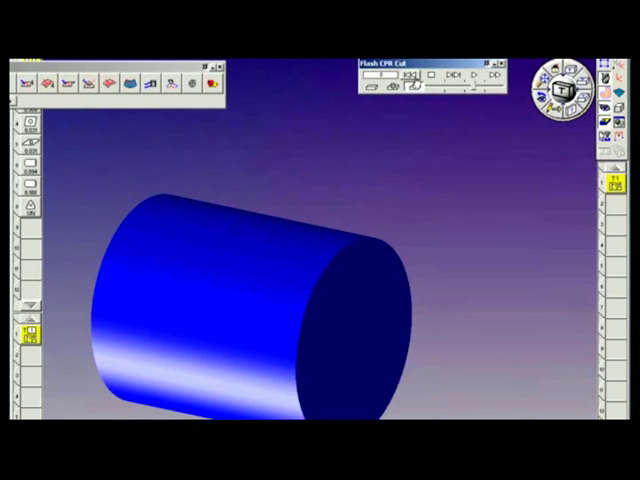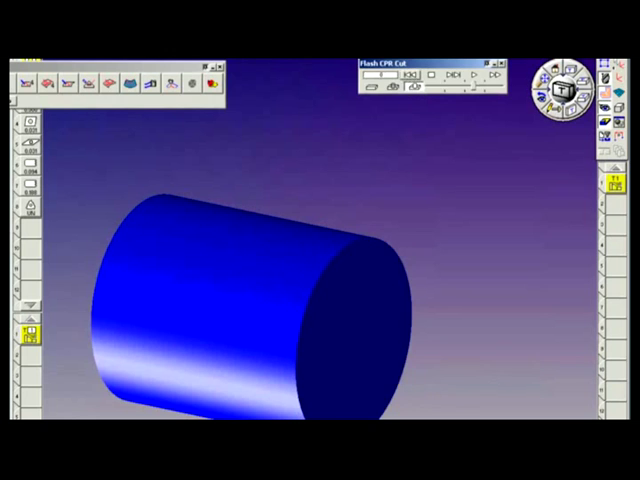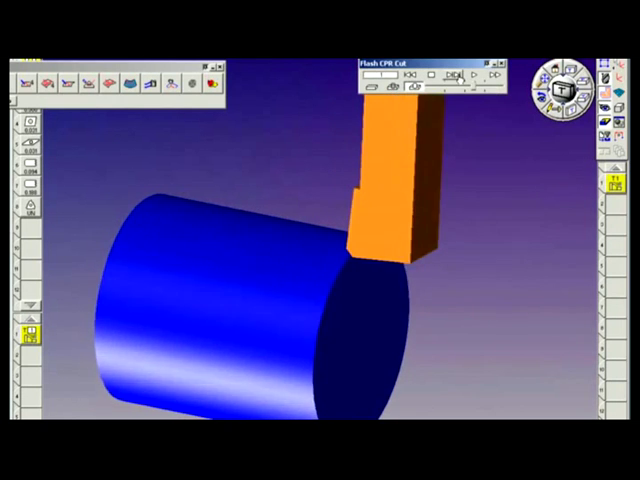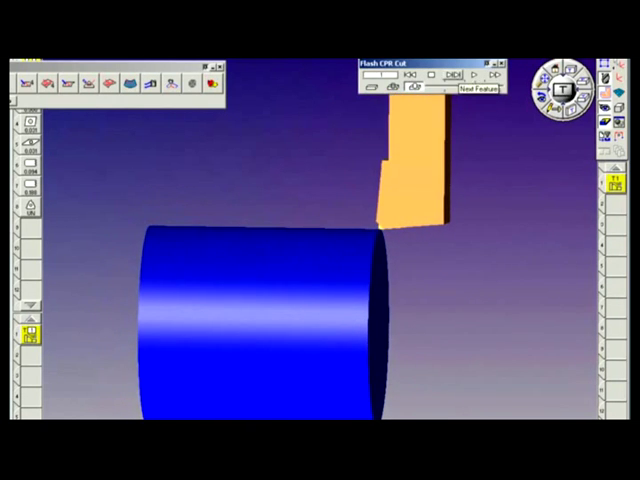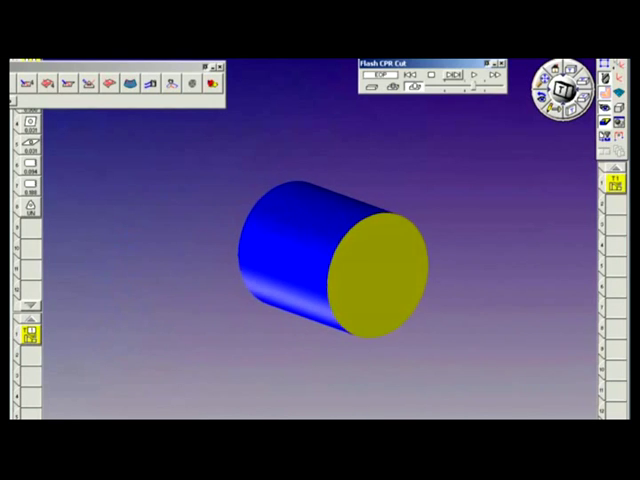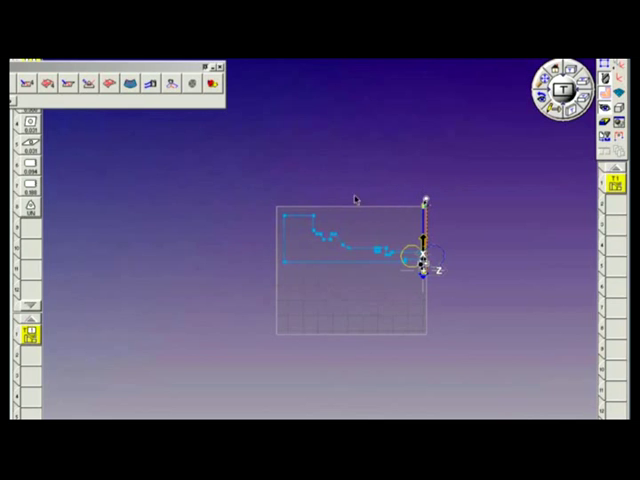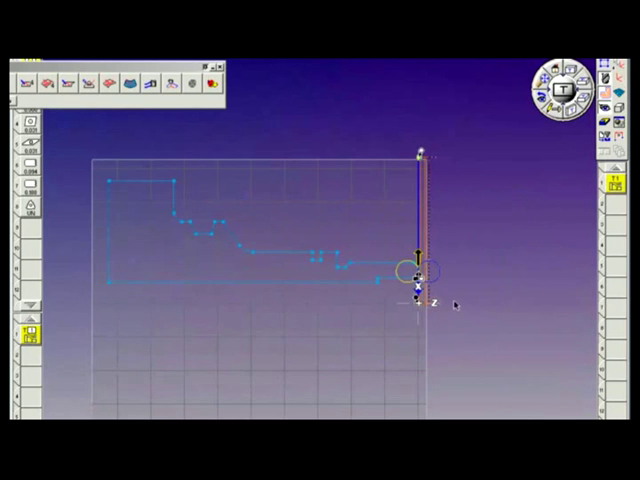If I choose next feature, I can single block through my operation. If I turn on my tool holder right up here in the taskbar, rewind it and single block once again, I'll see the tool holder and the insert perform the operation. All right, I'm going to turn off rendering, go back to top view, and that operation was successful.